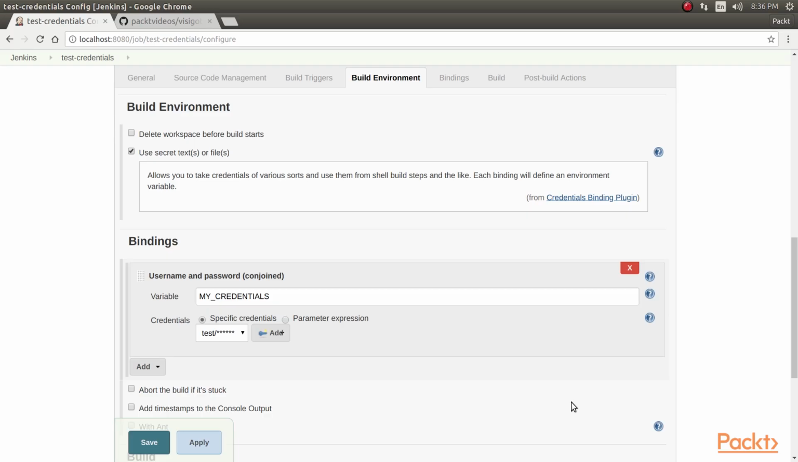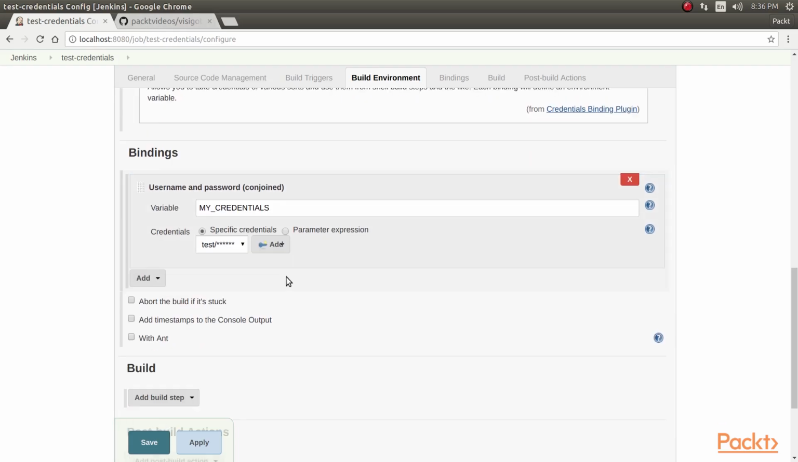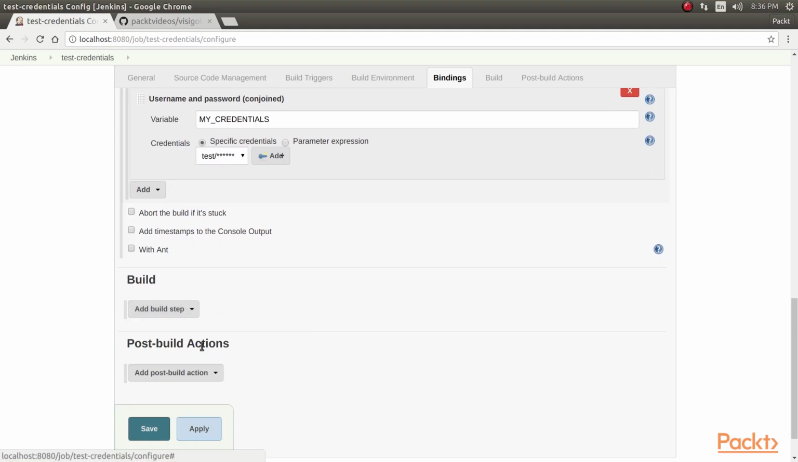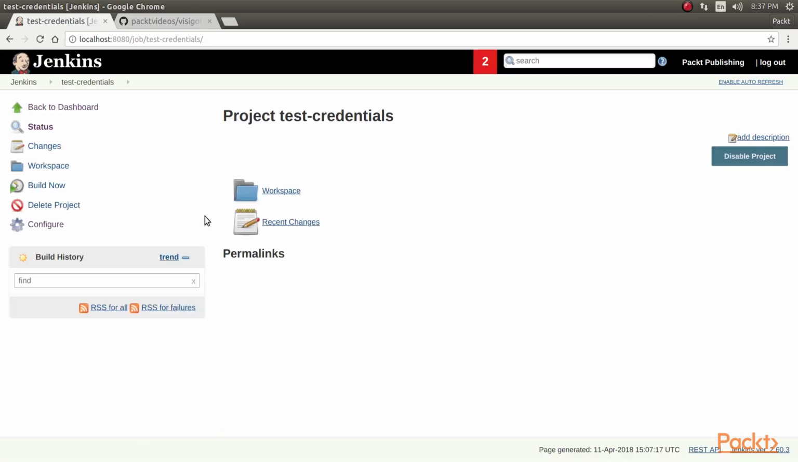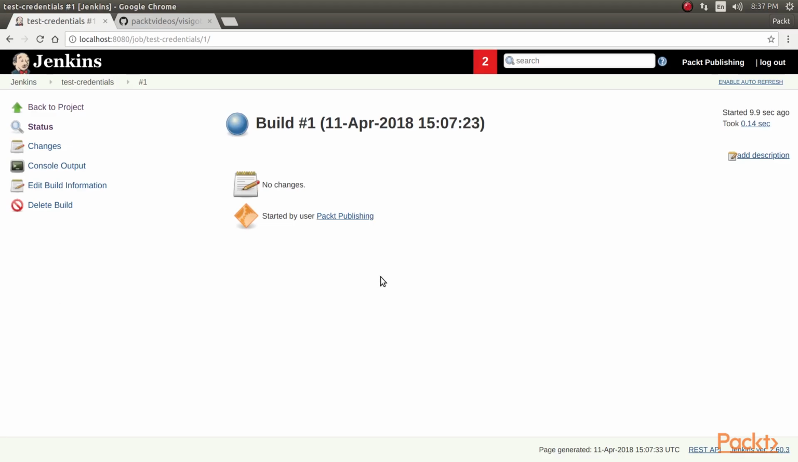In order to showcase how well thought out Jenkins is, we're going to add a build step that uses the secret by just echoing it into the logs. In the build section, we add the command. After that, we click on the Save button to save the job and run it. Once the job execution finishes, go to the result and click on Console Output.